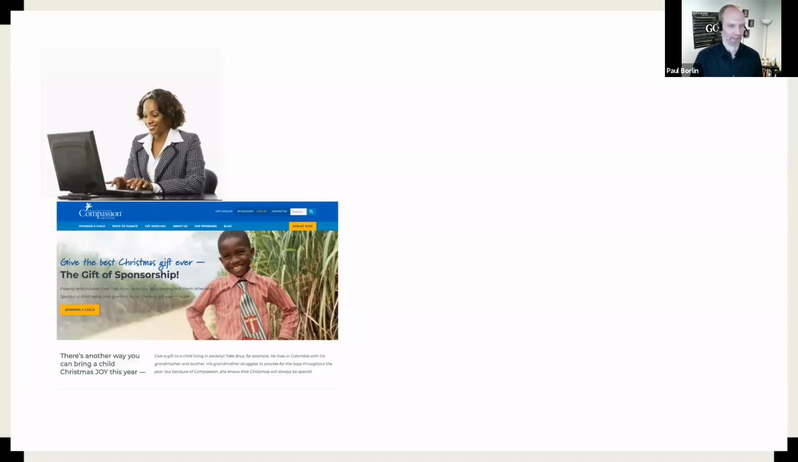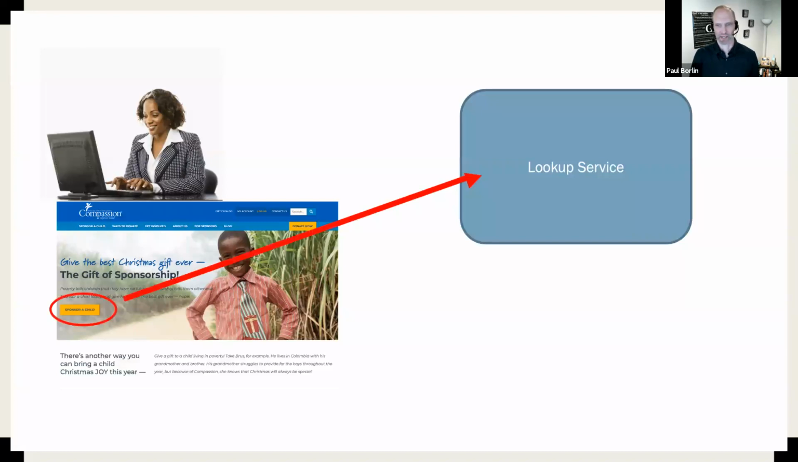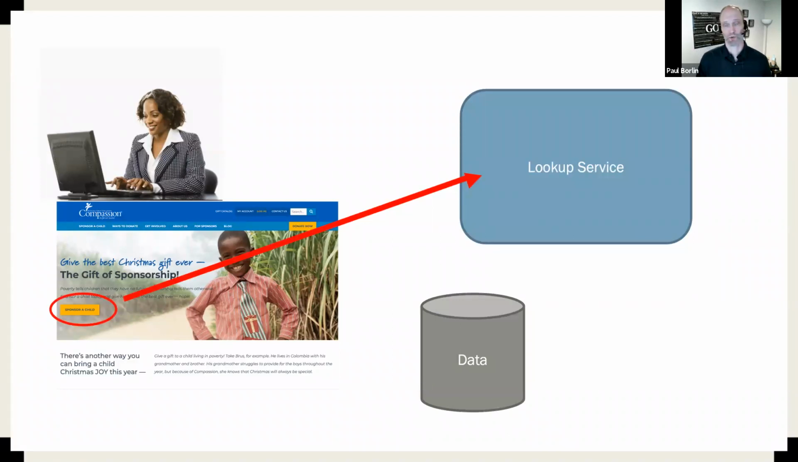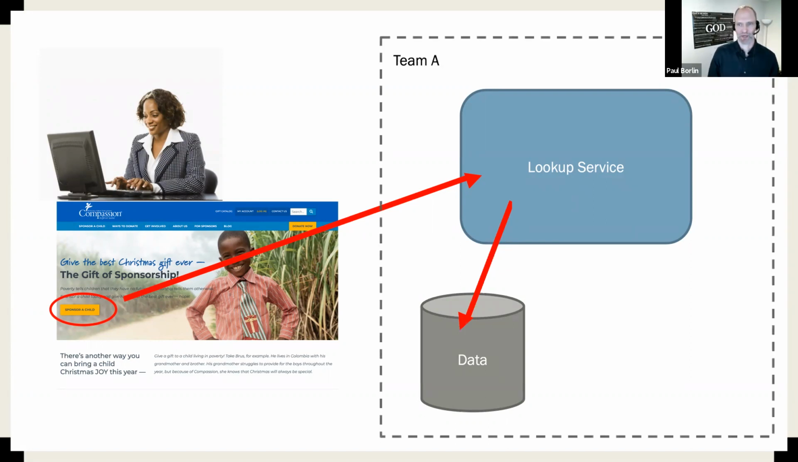So I have a user here going to our website, and they're going to interact with that button, sponsor a child. When they click that button, like I said, it goes into our lookup service. Our lookup service behind it has a database. A database is a place where we store all the information about the kids, their ages, their names, where they're at, so on and so forth. Our service looks into that database, does some calculations, and figures out the best kids to show back at the website. This box here is what my team works on. The front actual website is another team, but the box here is what my team works on.